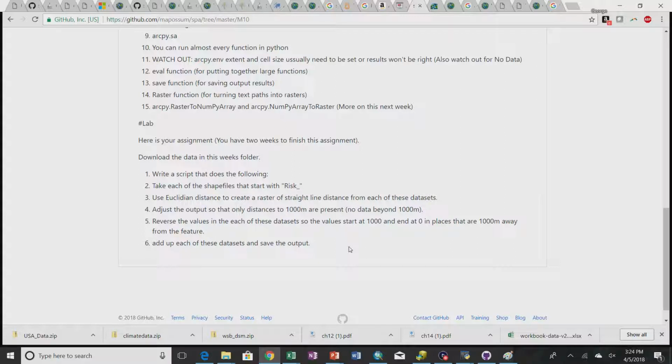Okay? And then the final thing where you're going to need the eval statement is when you add them all up. Add up all the data sets and save the output. Now you could do that a little bit differently, but since we're dynamically creating all these data sets, it's the proper way to do it.